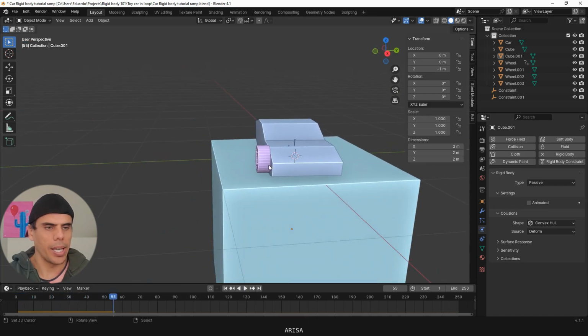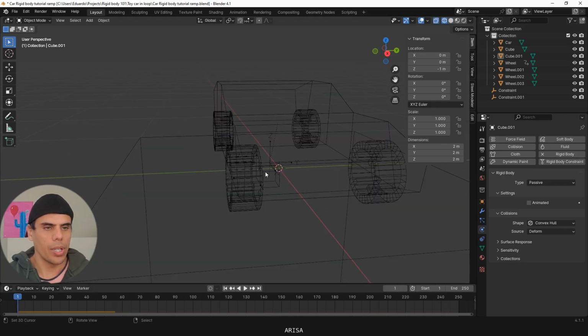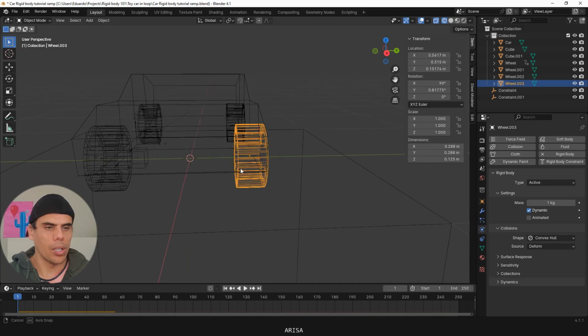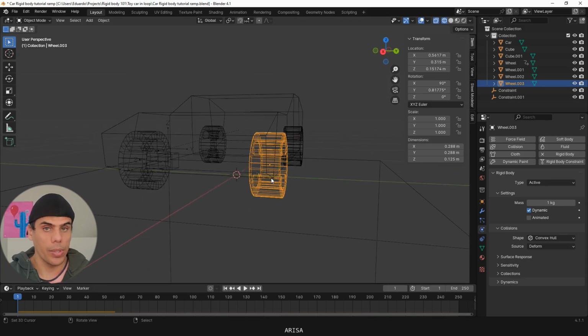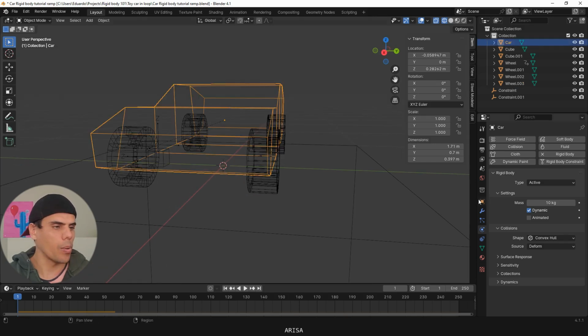Okay, the wheels are jumping out of the car because they are clashing. If you see the body, the geometry of this wheel and the geometry of the car are in the same space, so that's why they are clashing. To fix that one, we select the car and then we change the collection here to 2.